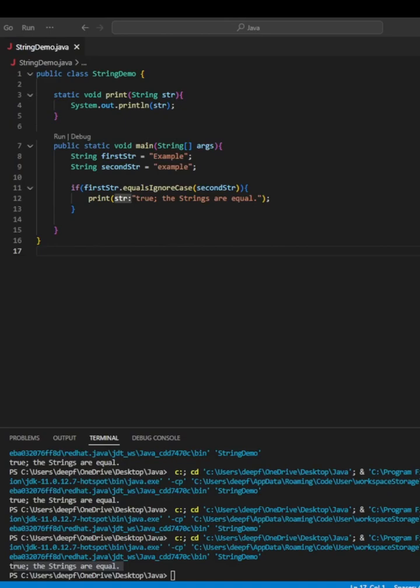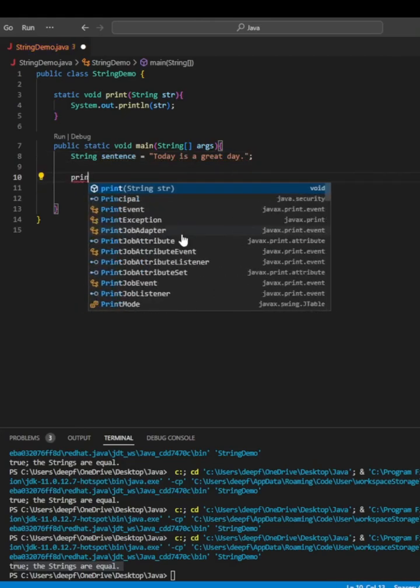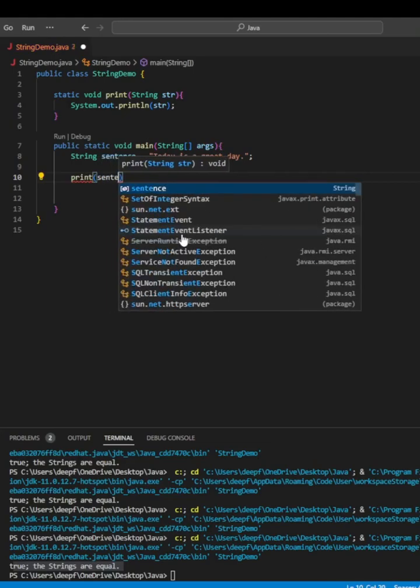Okay, next let's work on changing the case of the characters within a string. So let's go ahead and get rid of this here, and then let's have a string. We'll say sentence. Okay, and today is a great day. Okay, now we'll go ahead and print. Alright, we'll print in our sentence.